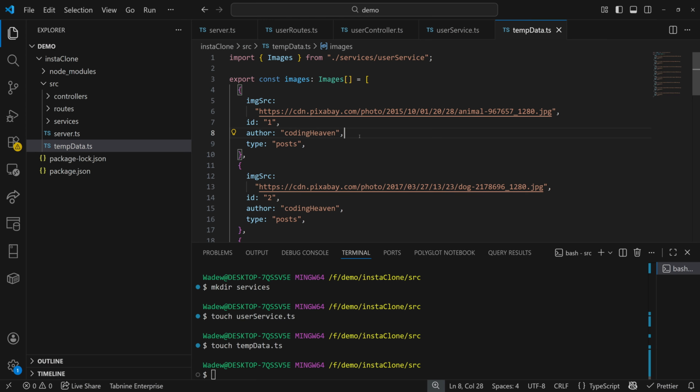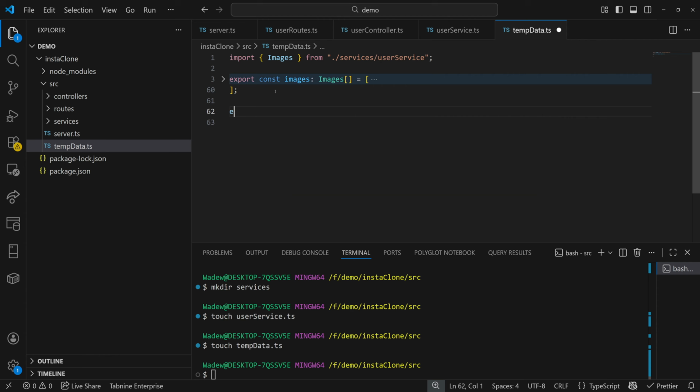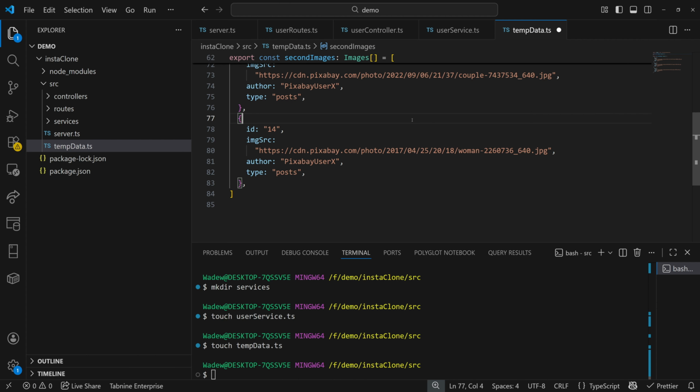Our next step is to create a second mock data for our second profile. So export const, let's just call it secondImages, and the type will be the same, array of images. And I already have prepared the data that we're going to use. Again, it's the same properties: source, author, ID, and obviously the sources will be different pictures, related to working out, because that is what our second mock profile is about.